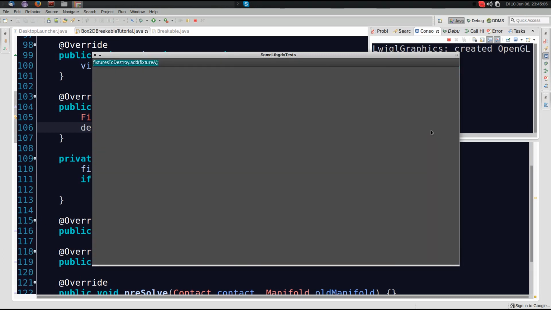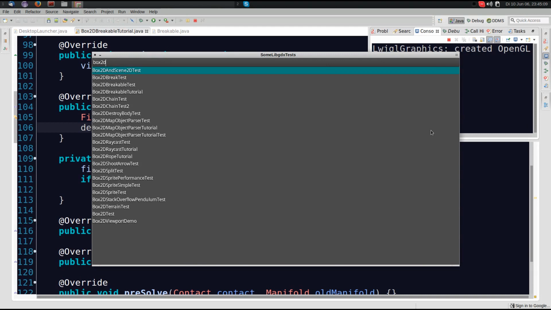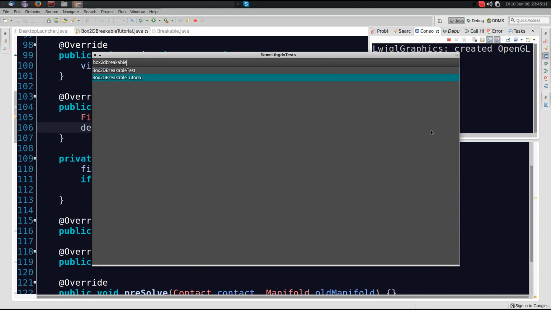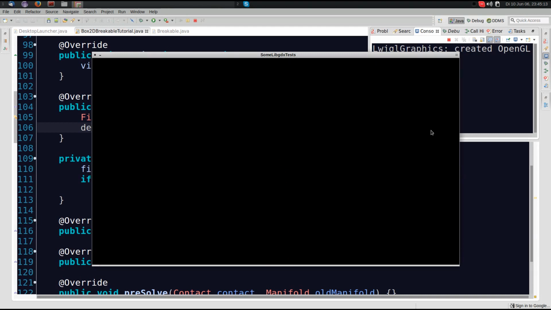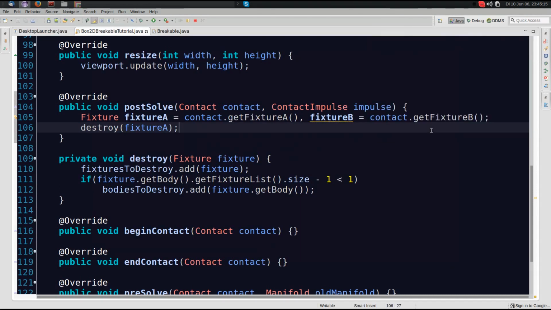Yeah. Oh, I copied something again. Box2D breakable tutorial. Okay, and it's still the same. Now let's get to the interesting part, actually comparing the values of the impact to our limits that we still have not set.